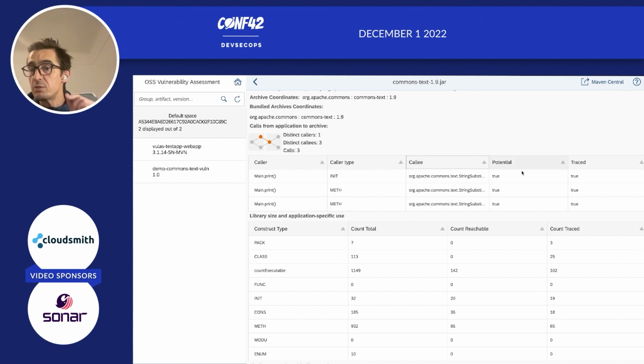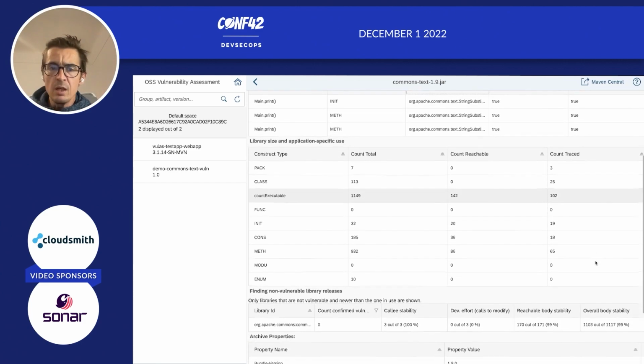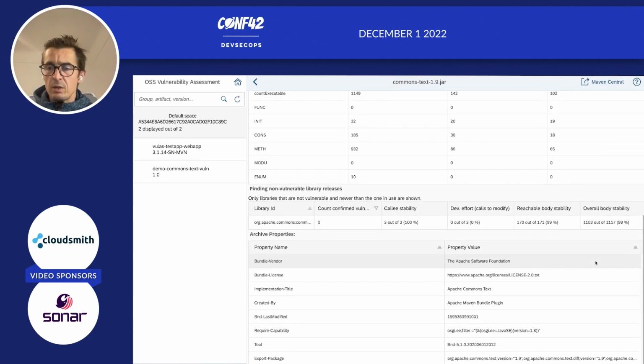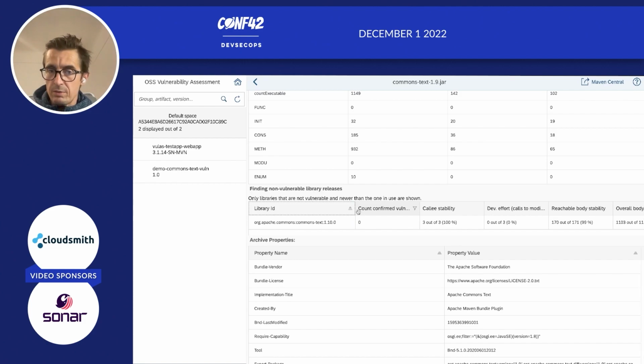Those touch points have been found both in the call graph and were actually traced during JUnit test execution. This is not always the case. Sometimes you have true in one column and false in another column, showing how the different techniques complement each other. And then further below, you have the available non-vulnerable releases to which the developer could upgrade.